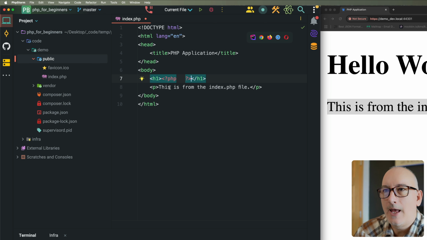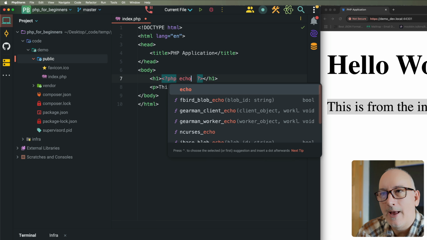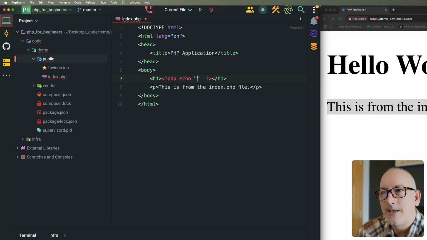So inside of this opening PHP tag and a closing PHP tag, I can write PHP commands. Now, you may not know PHP commands, that's okay. That's what we're doing. And so right now we're going to use a PHP command called echo. And what echo does is it takes a string and it will echo out that string. So if I want to replicate this hello world, I just put hello world inside that echo command.